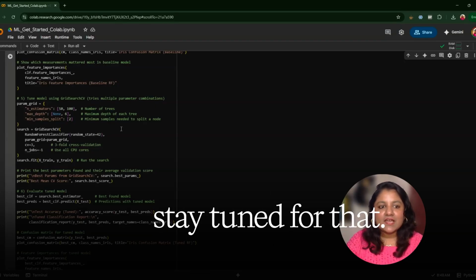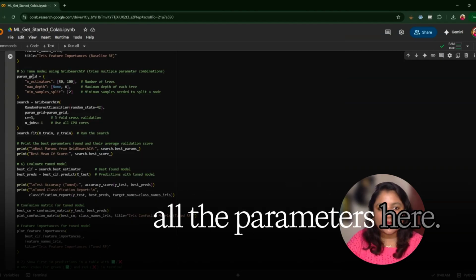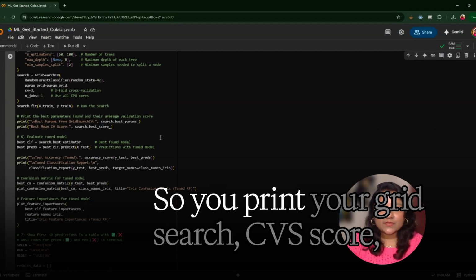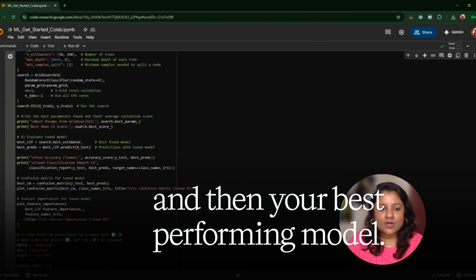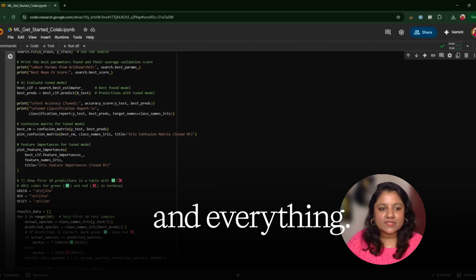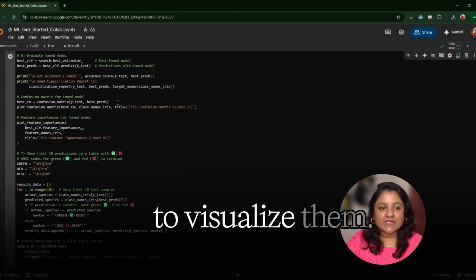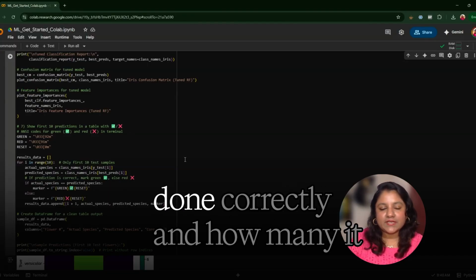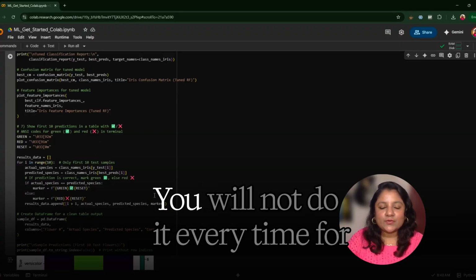Stay tuned for that. Once you've defined your parameters, you just call the grid search CV and define all the parameters here. Finally, you get all of your results. So print your grid search CV's score and then your best performing model, its accuracy, the confusion matrix, and everything. So that is the code for all of the things we've just defined to visualize them. We also have a table which visualizes how many predictions the model has done correctly and how many it has done wrong. So this is an optional one. You will not do it every time.